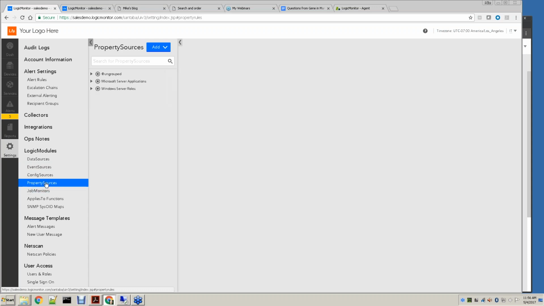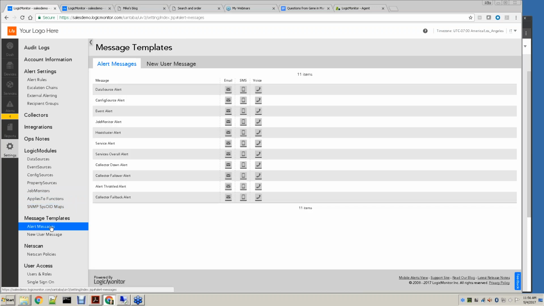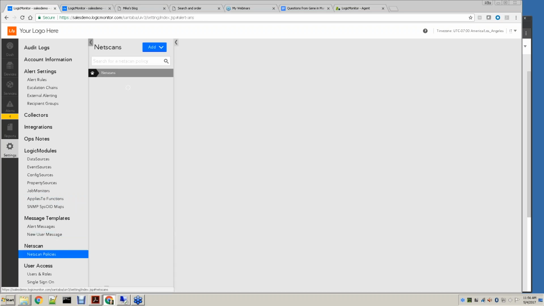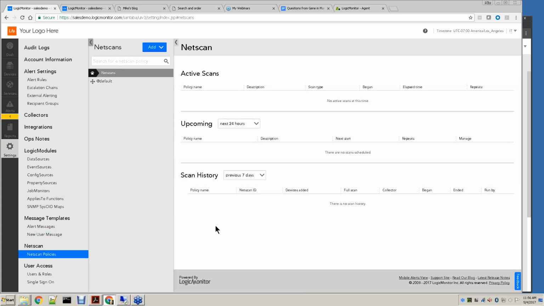Config sources we talked about, a way to back up those configs. Property sources are for setting properties on a device or a group automatically based on something you learned from a script. I'll jump over some of these. You can customize your messaging, the wording in your messages and your alerts. And that net scan I talked about finds devices and automatically adds them.